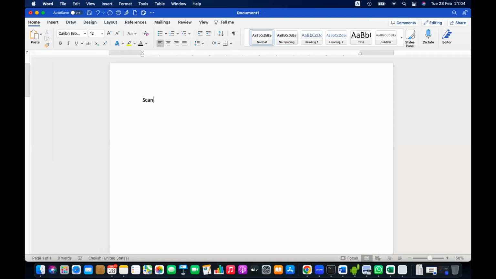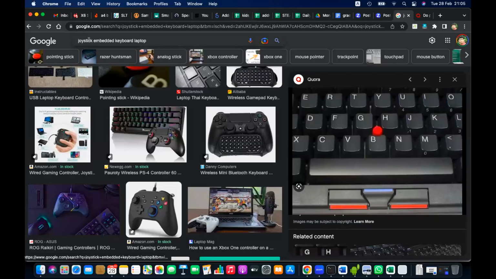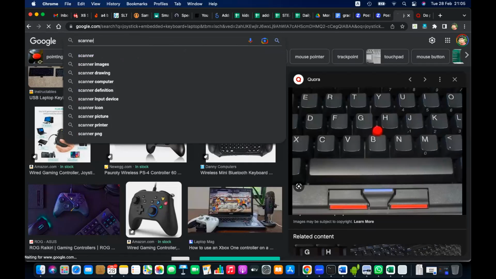Scanner types. What are the scanner types? Flatbed scanner. Keep it on top of a desk and scan. A normal computer scanner is a type of flatbed, right? Flatbed means scanners that you place on a computer desk and scan with.